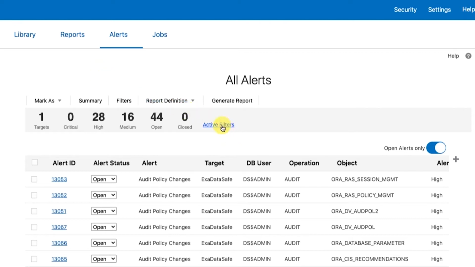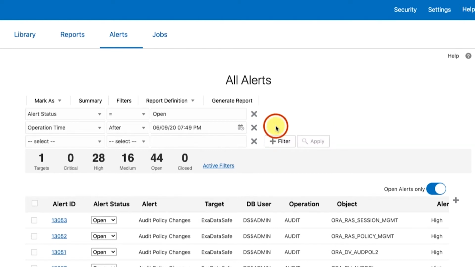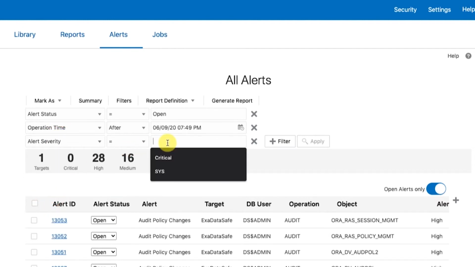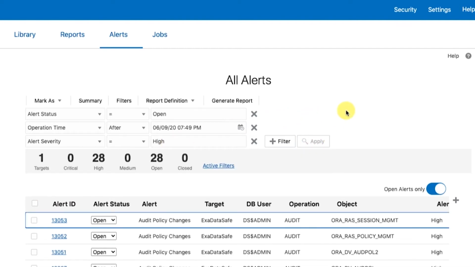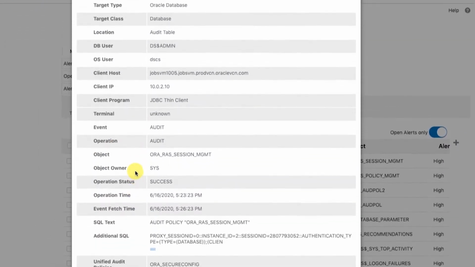Click Active Filters. Filter by alert severity equals critical or alert severity equals high, depending on whether there are critical alerts or not. We will go ahead and filter by alert severity equals high. Click Apply to apply the filter. Let's click the first alert ID to view its detail. After looking through the fields, you can close the dialog box.